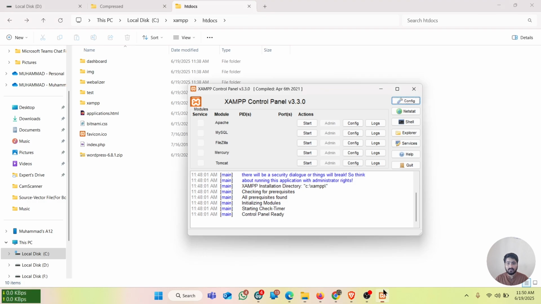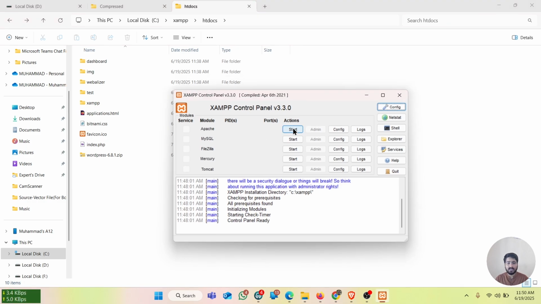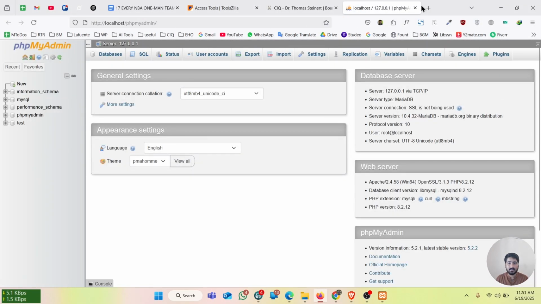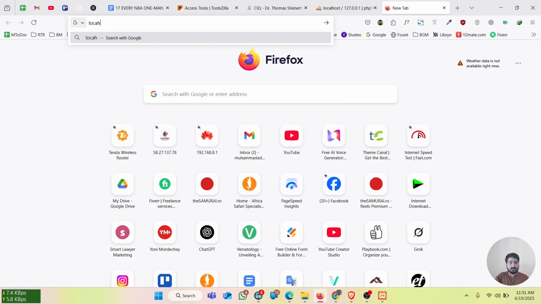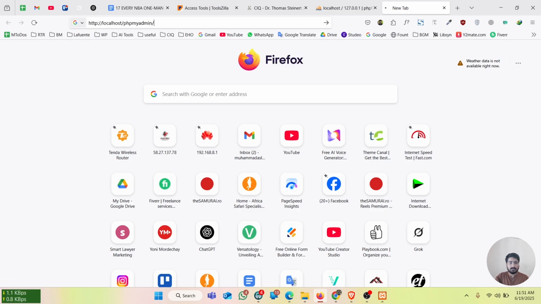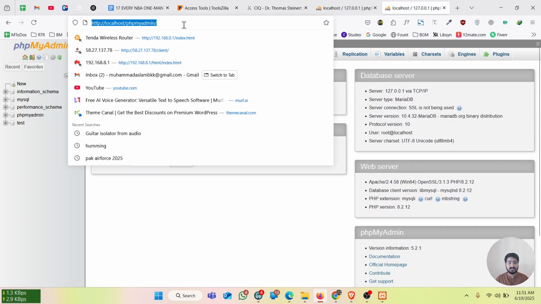Okay, so now we have to run these two modules. Once these modules are started, then we need to log into MySQL. Then you can click here on Admin and you will land on this page, localhost/phpmyadmin. You can also search for localhost/phpmyadmin. Remember this, you have to search it in the URL bar. Don't search it on Google.